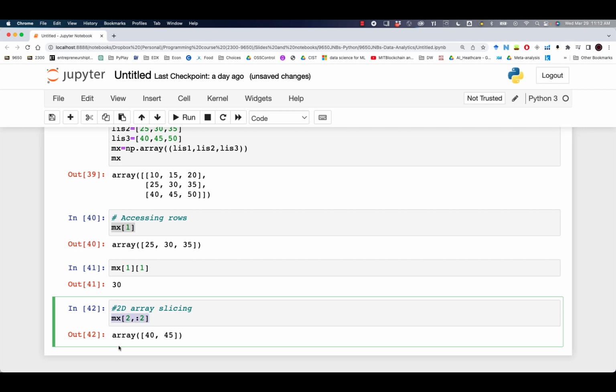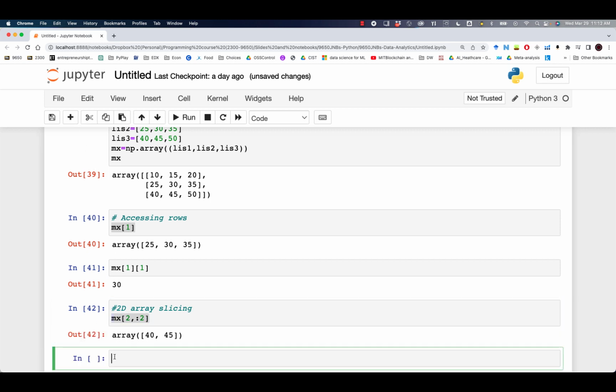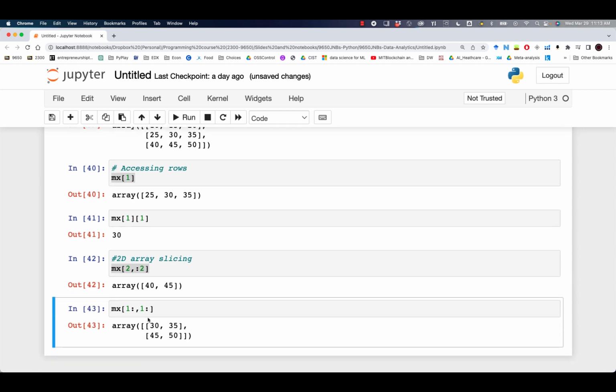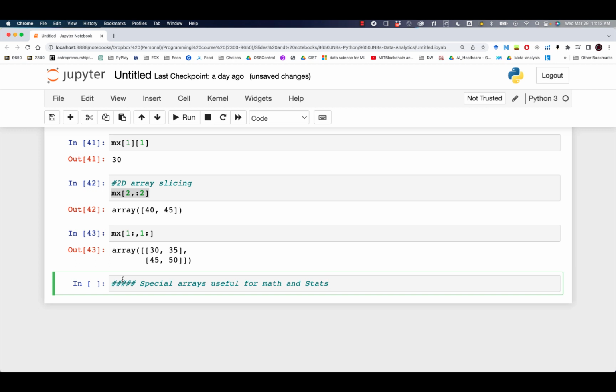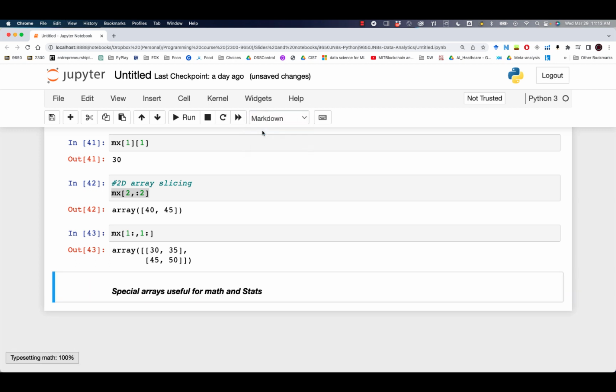Let's run another example. I can just say, give me the matrix values from the second row onward and the second column onward. So if I'm printing that, I will get the bottom right part of this matrix. Alright. Okay, so now let's move on to some special arrays that are useful for math and statistics.